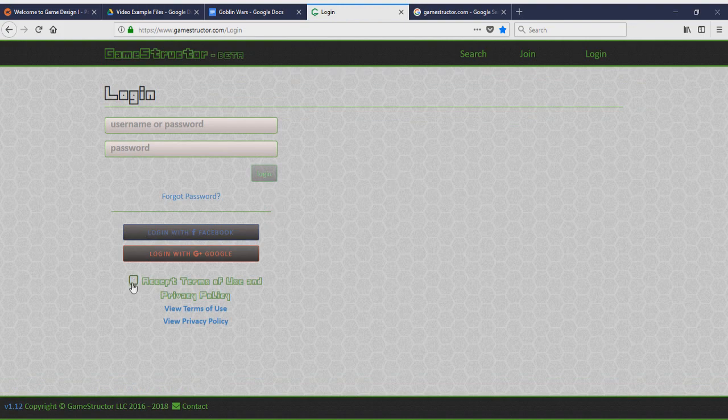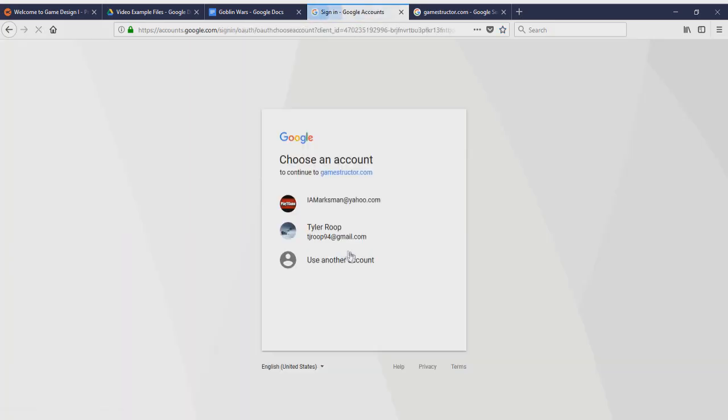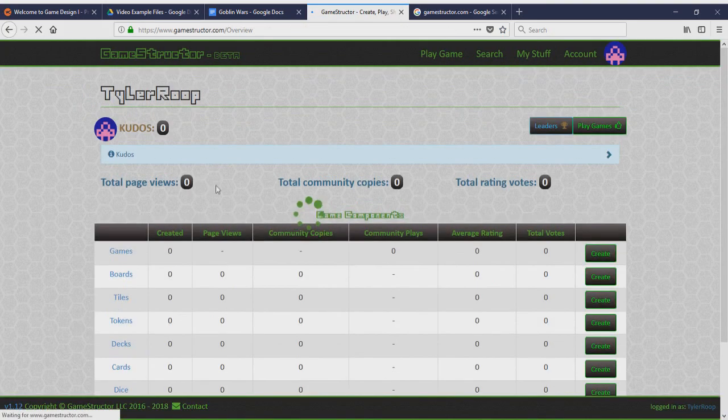So first, you're going to hit accept terms of use and privacy policy. And the reason why we do this is so we can log in using our Google account. You should use the same Google account that you set up at the beginning of the class. So let's log in with Google. And I'll choose my account.